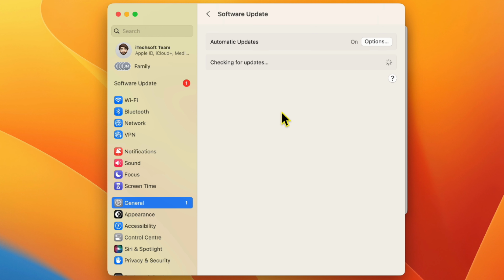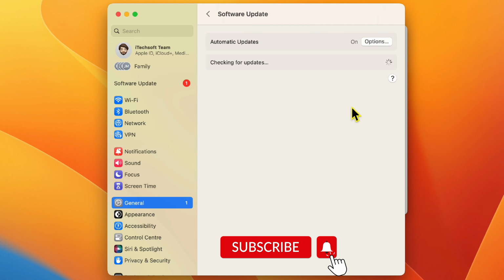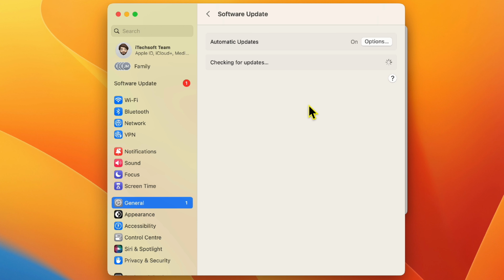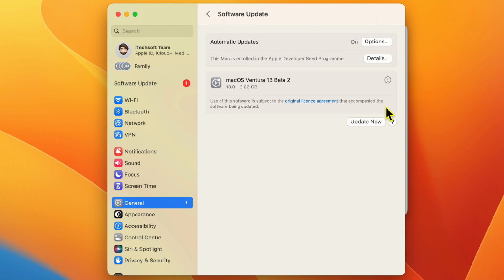Wait for a few seconds or a minute. If you are looking for a new update in beta version, then make sure the beta profile is installed on Mac. If you want a public macOS update, then remove the beta profile and wait for the macOS version update that is equal to the beta version, to know the pending software update for your Mac.